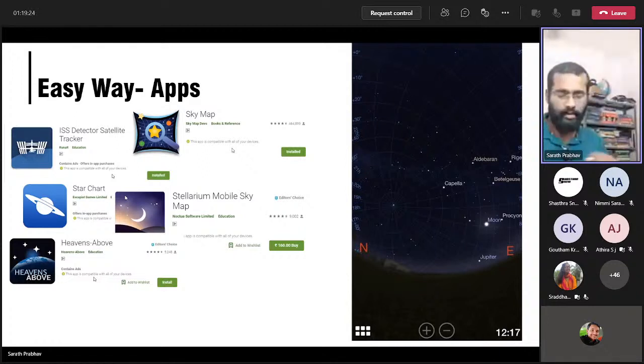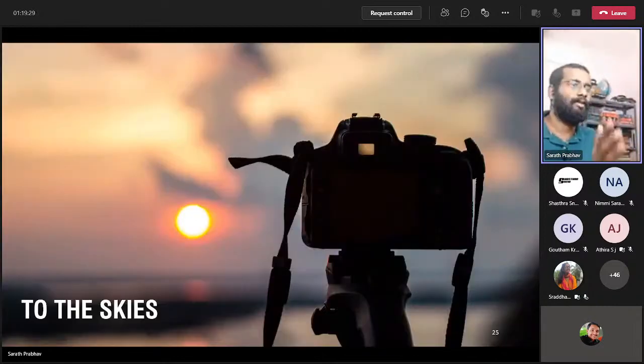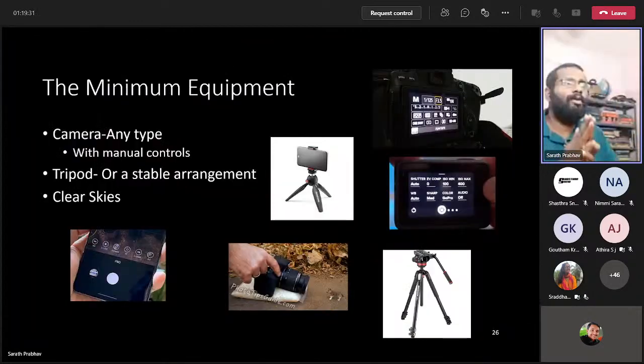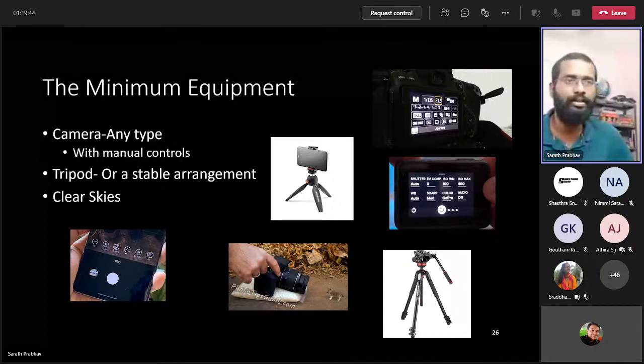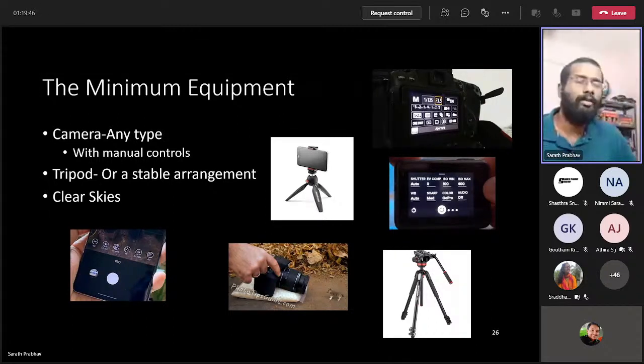So now, during the last 10 minutes of this session, I will briefly go into astrophotography, how we can point into the skies. The minimum equipment, what I meant by the budget thing, is that you need a camera. A camera is basically any type of camera which has manual control, that is ISO control, exposure time, that is the shutter speed control, and aperture control. At least we need the exposure time. The shutter speed control should be there, at minimum. Then we can use that for some kind of photography.